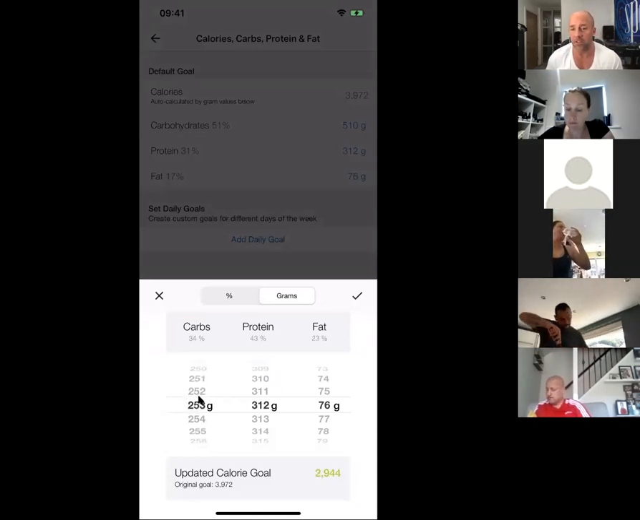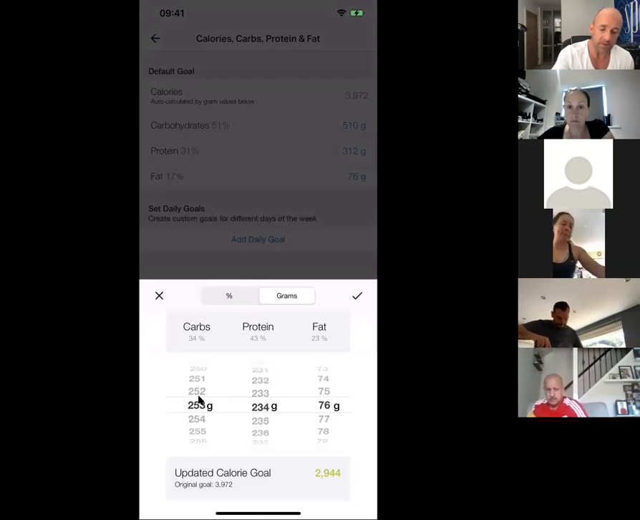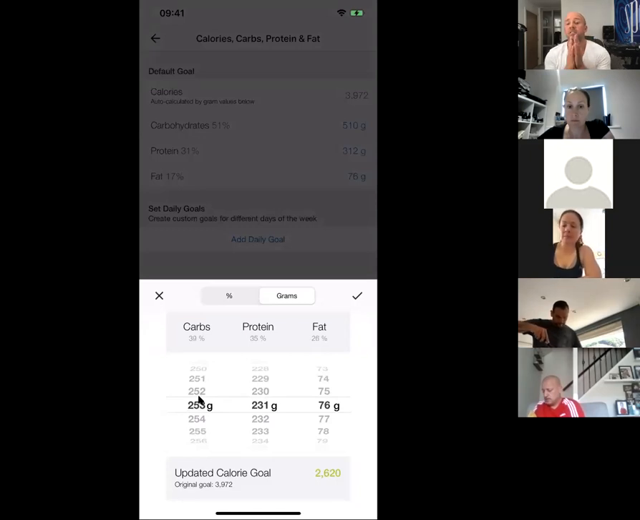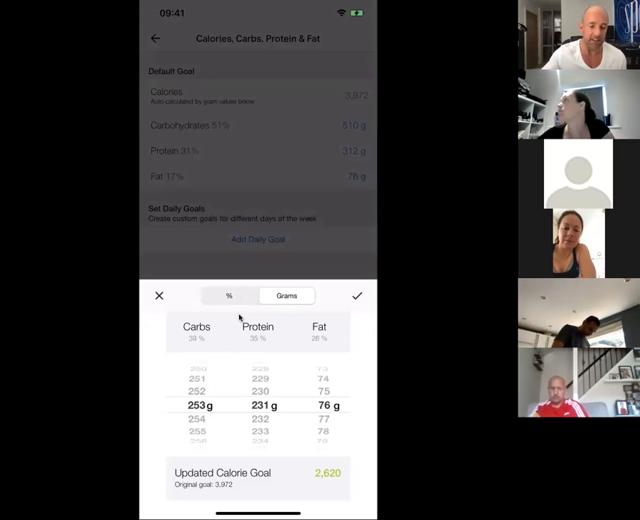253 grams of carbs, you can just change it to that. If I've asked you to be on 200 grams of protein, you can just change it to that. That is the only option available in premium that I really like. Again, it's not really applicable for you guys because I've worked it all out for you. So all I'm going to do is move from grams here over to percentage.